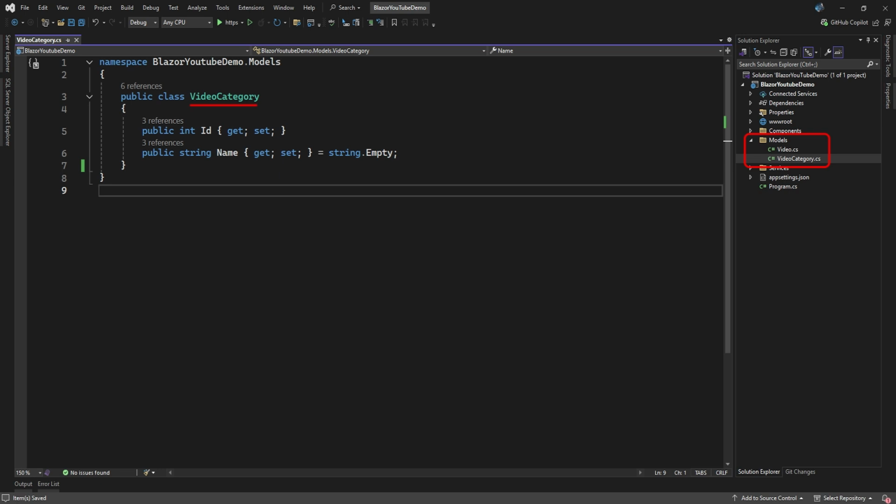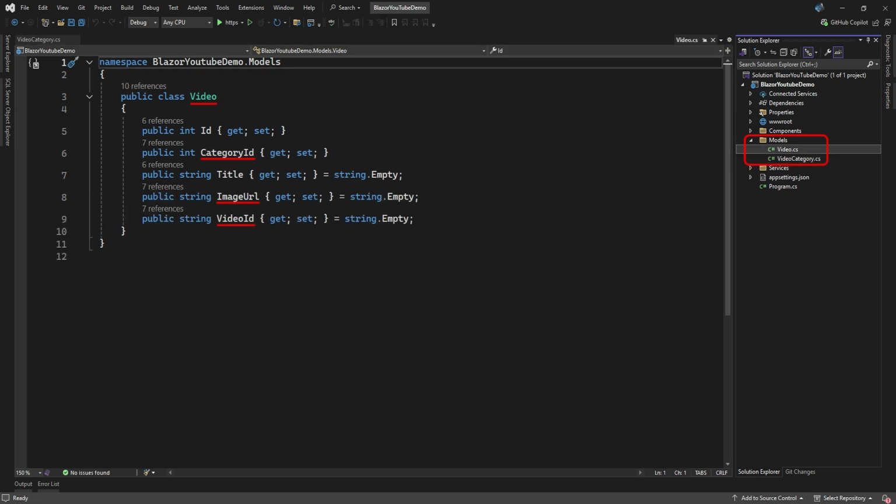We added a models folder to our project and added two classes, the video and video category class. The video category class simply has an ID and name property. We'll use this for the dropdown that lets the user choose a category. The more important video class will hold data about each of the videos in our little media center.